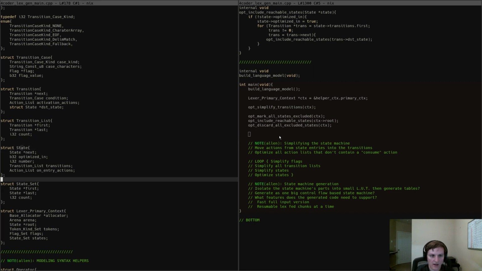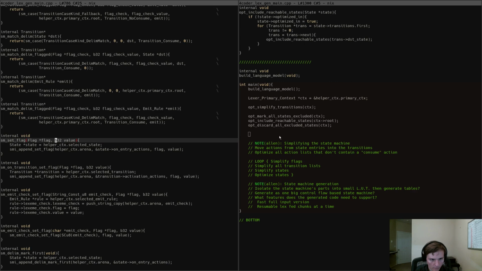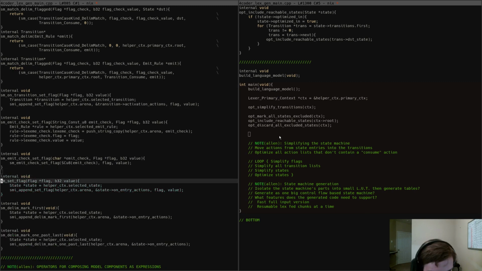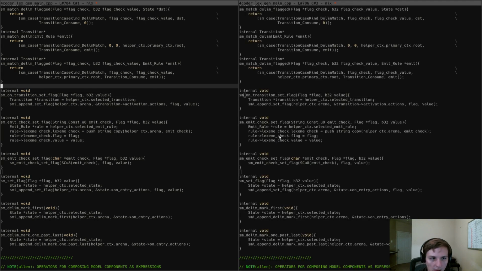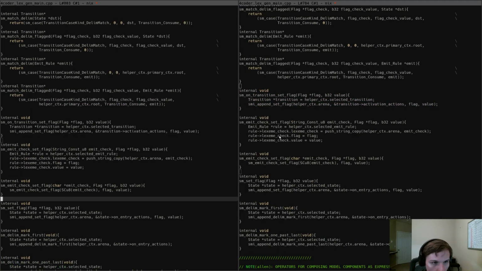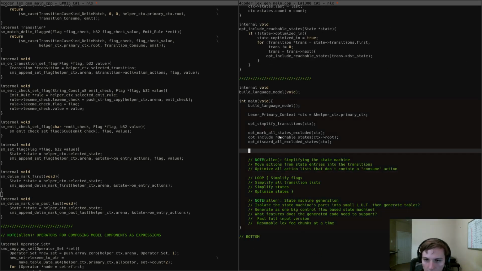Now, the things that can be attached on state entry points are not that many. There's all of them right here. So there's delim mark first and delim mark one pass last. We haven't talked about what that does yet, but those two things and set flag. Those are the three types of actions that can happen on a state. All the rest of my actions get appended, and that doesn't even happen internally by the transition system, right? So I guess that's not necessarily a bad thing to have sitting around, in case anyone does want to encode it that way. So yeah, this is just going to be a big complicated loop.